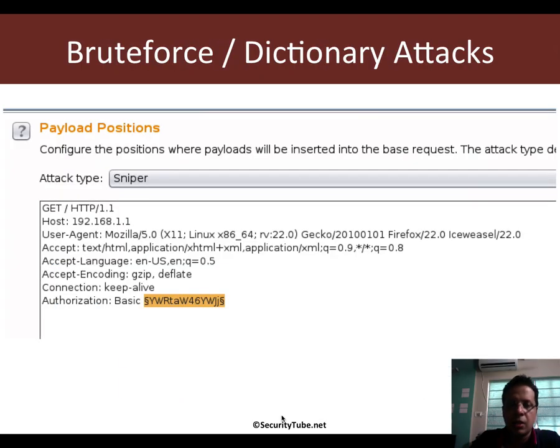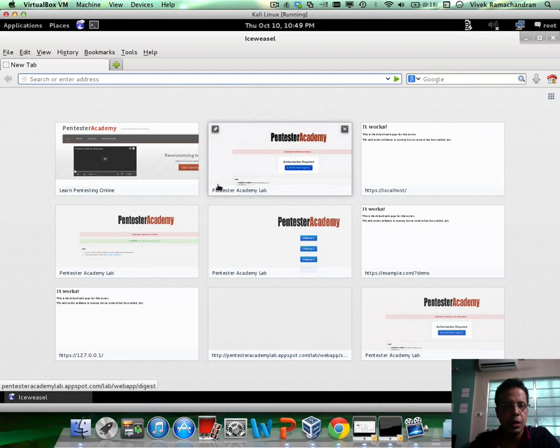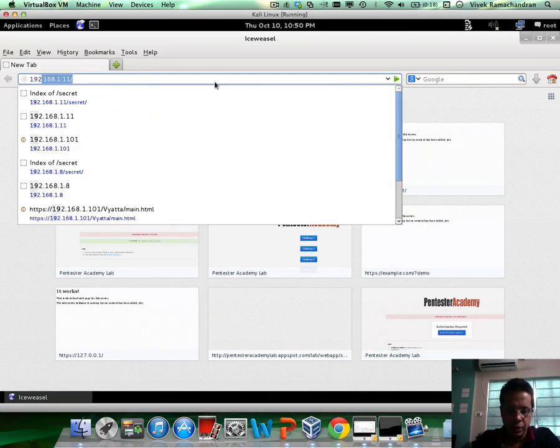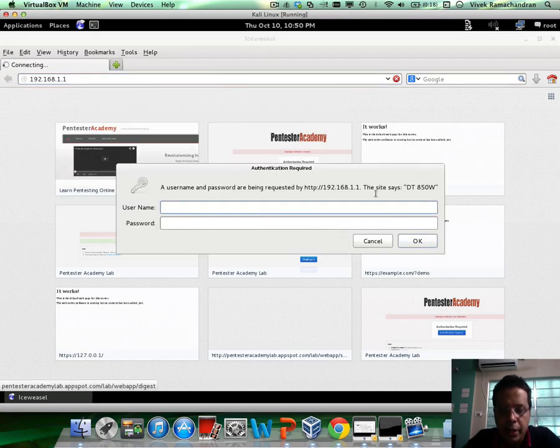After that, of course, you can go ahead and create your own dictionaries or even try a brute force attack against the router's web interface. So let me show you a demo of a dictionary or brute force attack. Now my router is located on 192.168.1.1, and it basically is a DT850W. Goes ahead and throws up this little pop-up asking for username and password.